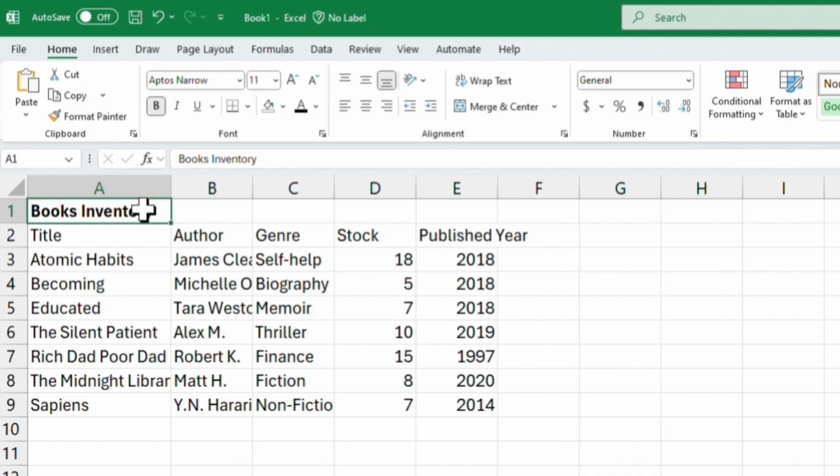Another thing I can do is click on cell A1 and drag. I'm still holding the mouse click, and I'm going to drag until I've covered all of the content of my spreadsheet, which is at column E. I don't have anything beyond that, so I just clicked and dragged to get all the way across.